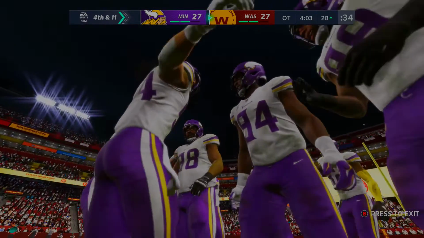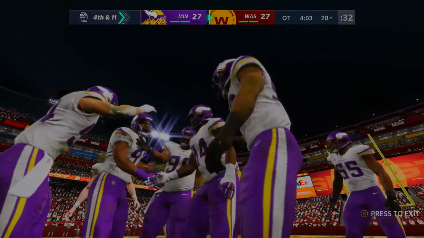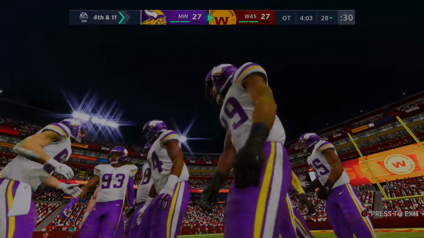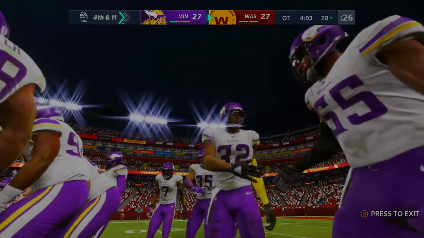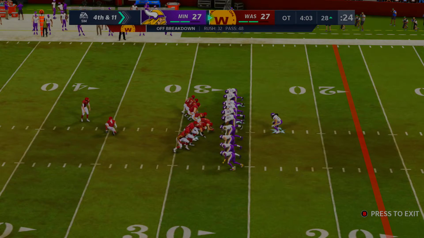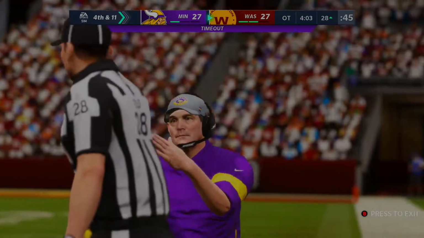Will it win the game? I'm not too sure, though. I'm pretty sure this is the first possession in the game. It looks like it, so the Vikings will more than likely have a chance. We'll find out if this field goal is even made. So here comes the kick. Is this one going to win the game? I don't even know. I'm going into this blind.